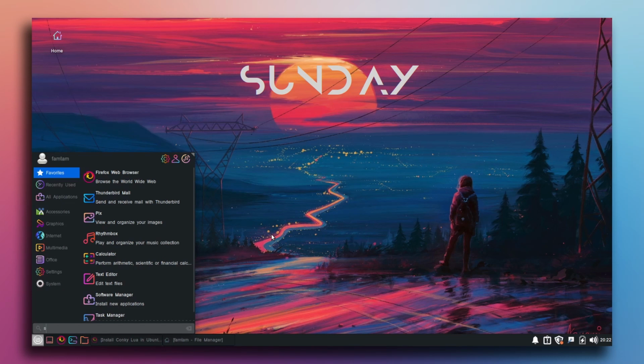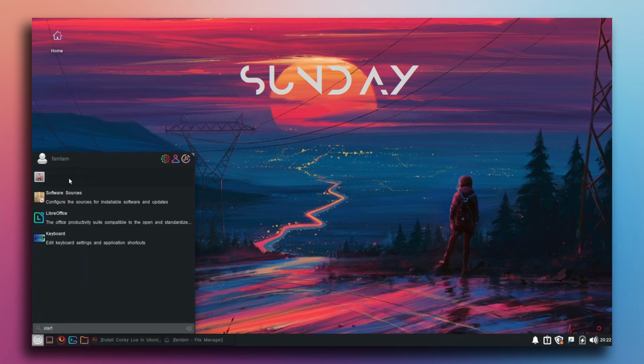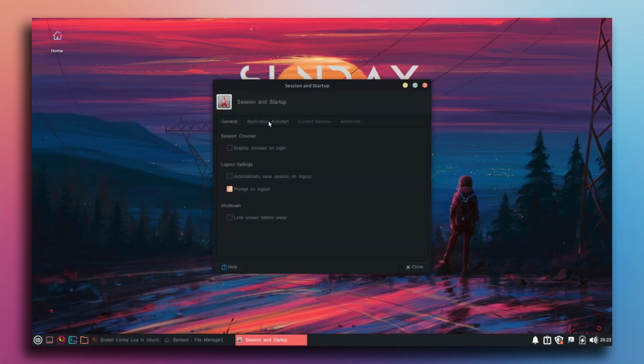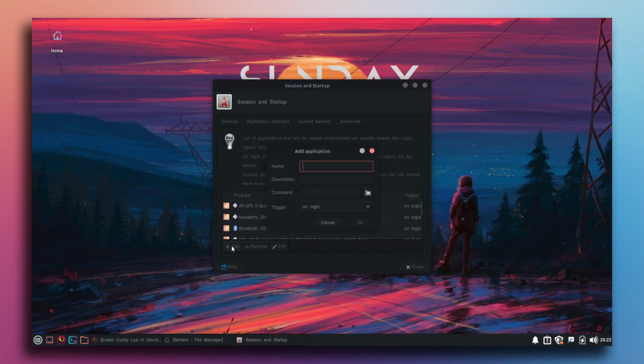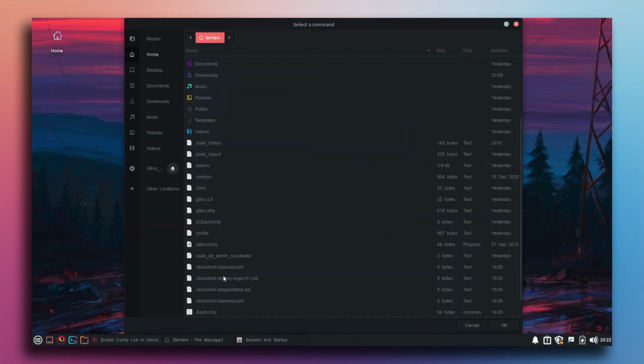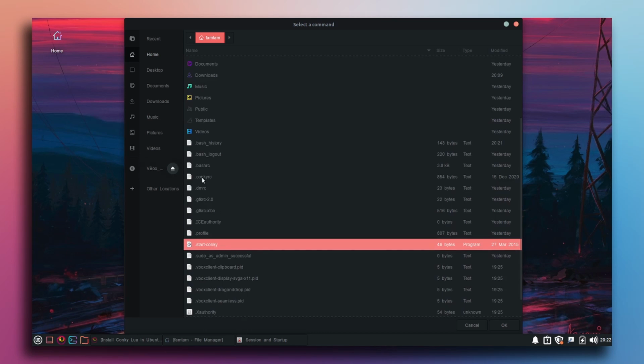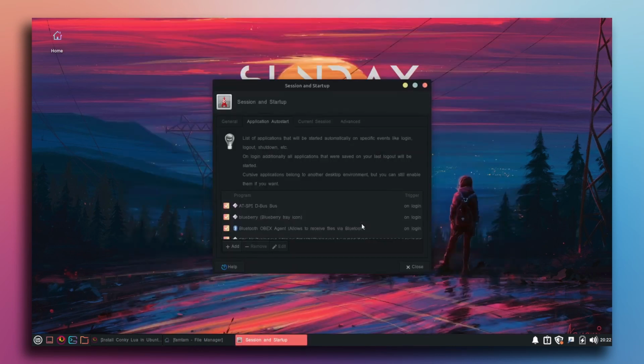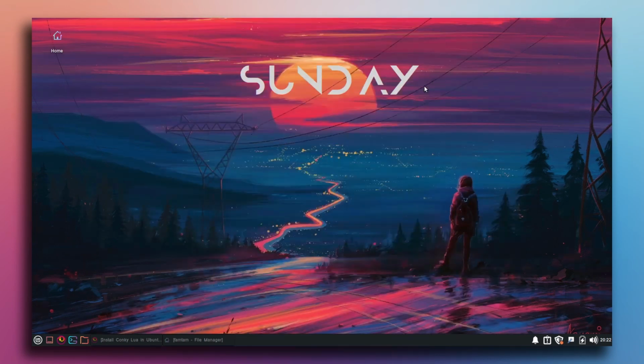So all I'm going to do is just put this script in the startup list. So I'm gonna type start, so go to session and startup, and here go to application auto start, and I will click add, and I'm gonna name it conky, and then just select the .start conky file. Remember, do not select the .conky.rc file, just select the .start conky. So click OK and click OK again, and that is basically it. So I'm going to close it. So we are pretty much done.